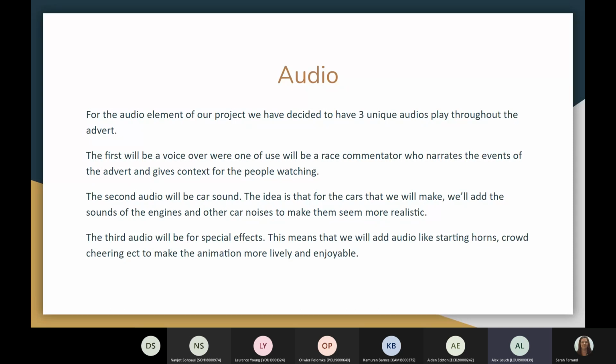And the third audio we'll be doing was special effects. So this will be a bit simpler than the other two. It will be things like finding a starting horn to signify the beginning of the race, having background noises of people cheering as they would line the racetrack, having a crowd enjoy it, as well as a few other smaller details to make the animation more lively and enjoyable and entertaining for people watching it.